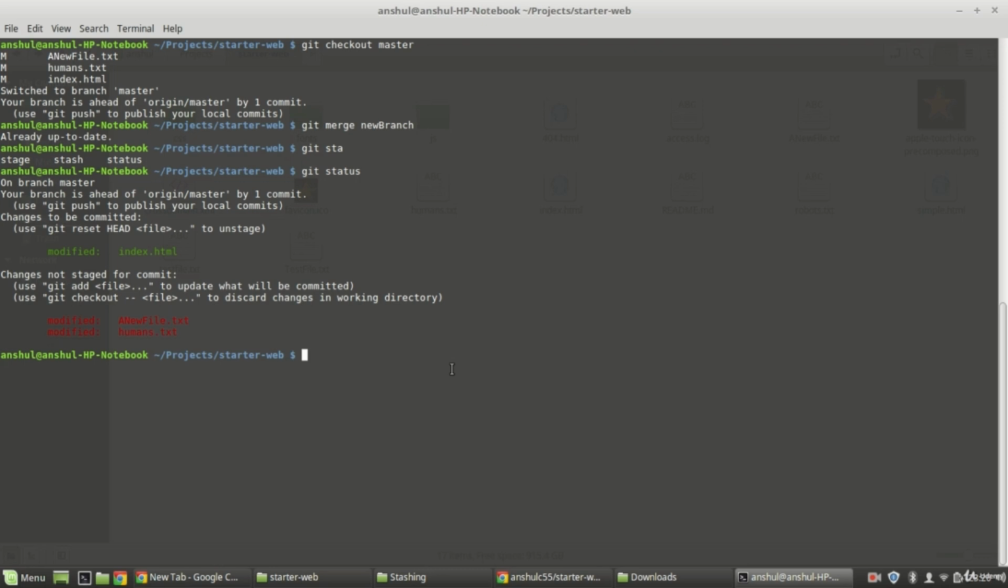Now I will drop my new branch. So git branch -d new branch, dropped it. Git branch shows that right now I'm on the master branch. So I will commit all my changes with -m.